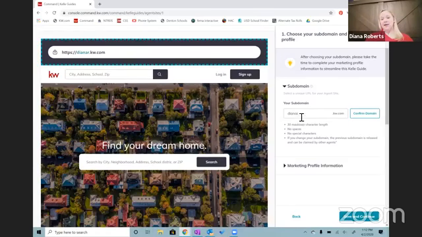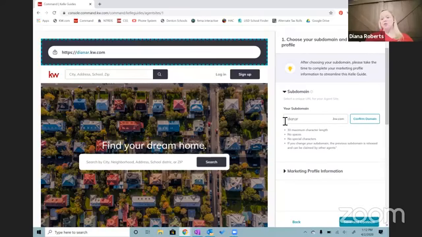Mine is dianarr.kw.com. You can choose which way you want it to go. I could put dianaroberts.kw.com. I could put Roberts Home Selling Team, whatever I wanted it to be. And that is just how your consumers will get here unless you have a domain name like dianaroberts.com. I could point that here as well, but this is your subdomain.